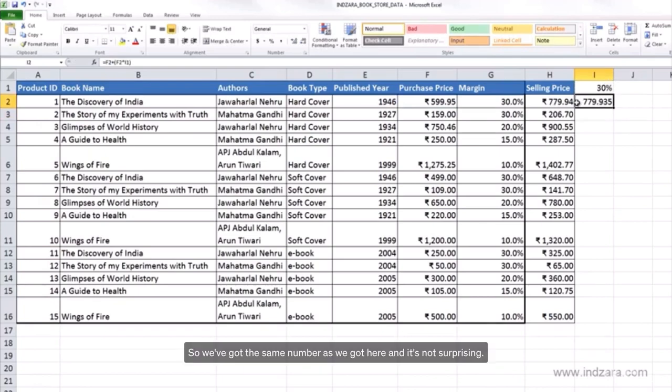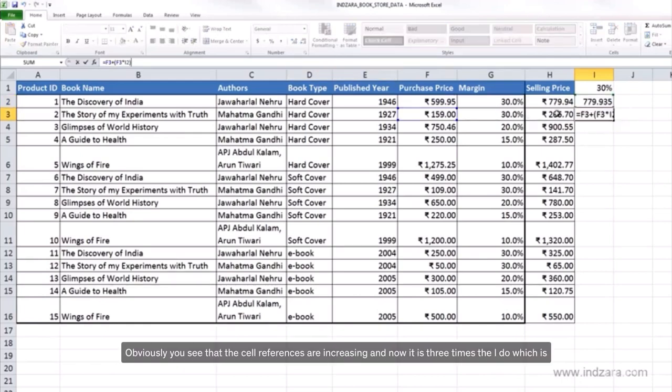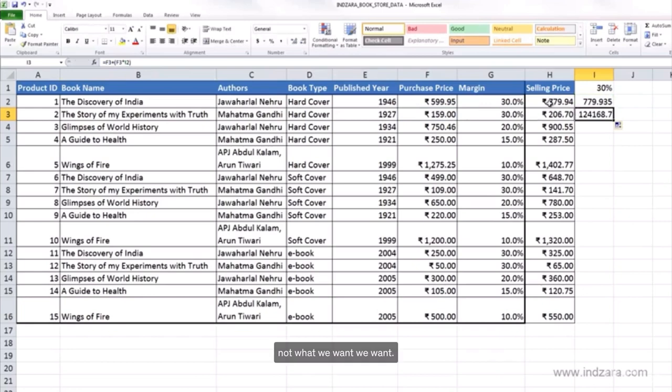So we got the same number as we got here. That's not surprising. And what we would like to do is to copy it over. And when we copy it over, obviously you see that the cell references are increasing. And now it is F3 times I2, which is not what we want. So we want I1 to remain the same for all the cells when we copy it over.